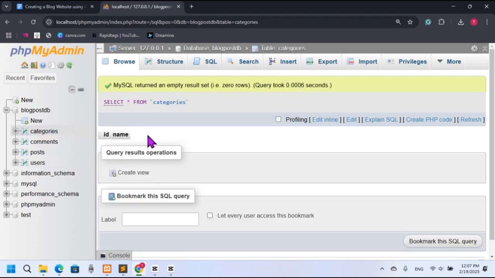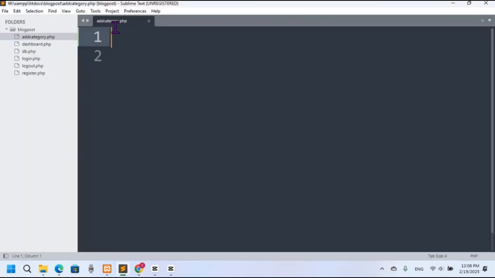Besides the admin, anyone can select categories according to their post. I mean, if it is an author, the author can select categories but cannot add new categories. So categories will be added by the admin. Let's do the coding for this. For this, I have added a new PHP file here. You can see it is called add category.php. I want to add categories by the user admin.